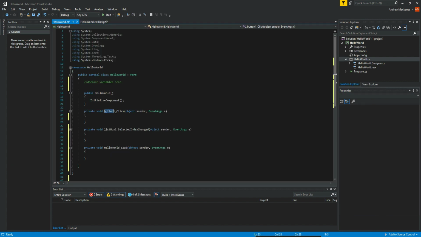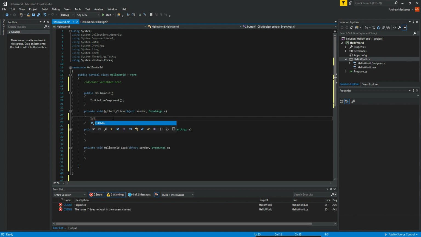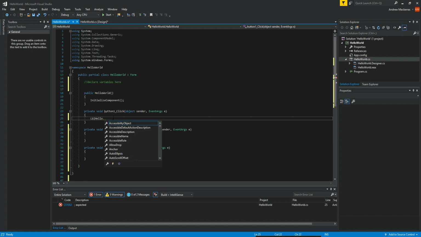So when button 1 is clicked, you'll notice there that because I created this click event before I changed the name of my button, it still says button 1. That can be fixed, but this is fine for the moment. Okay, I'm going to change LBL hello. I'm going to use a dot to access a property of LBL hello.